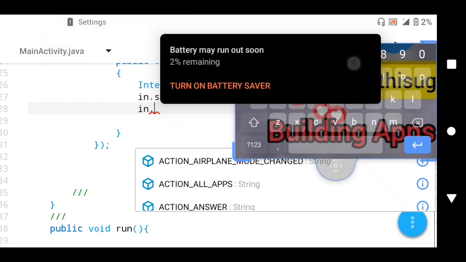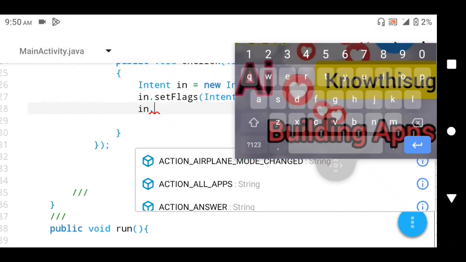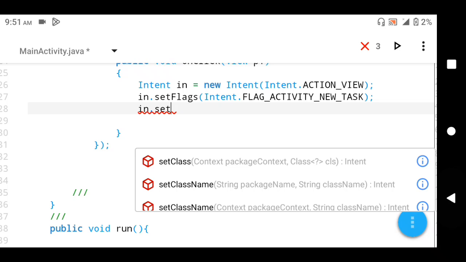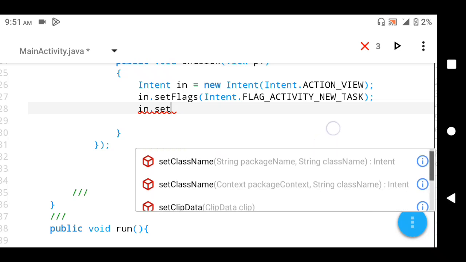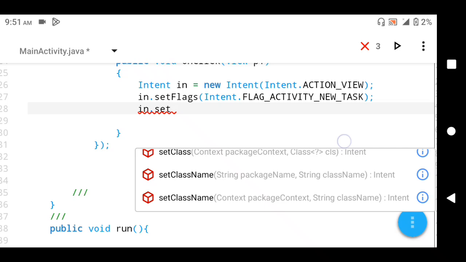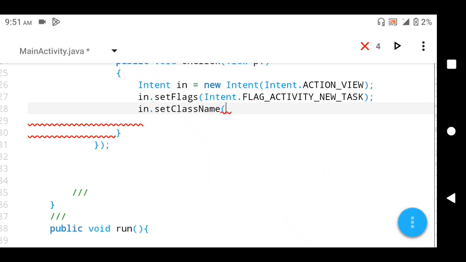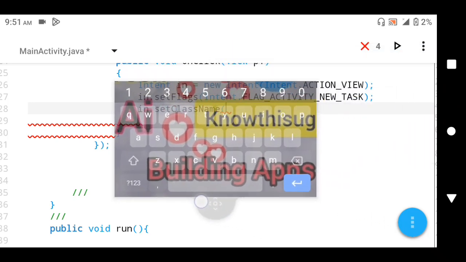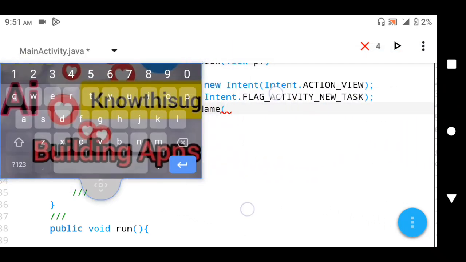Dot set class name, as you can see down here. So class name takes two arguments, which are the string package name and the string class name. First of all, we have to give it the string class name, then the string package name. So the string class name is the settings class name.